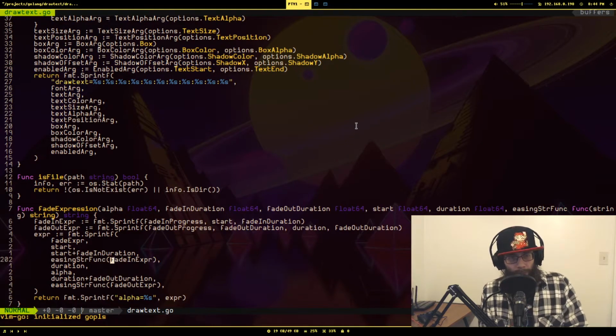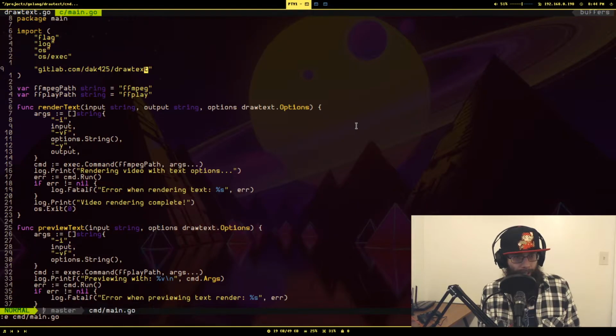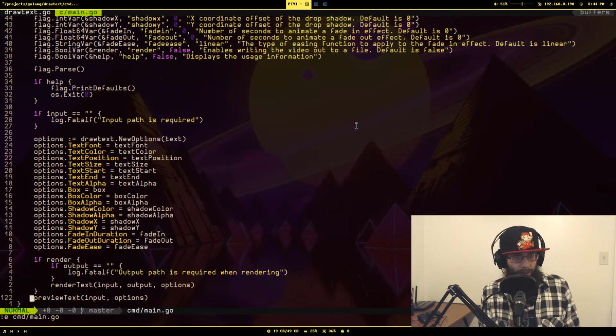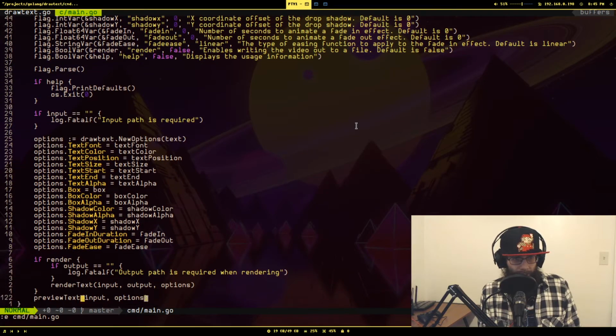calls, which will basically modify the rate at which the animation is done. Let me show you how it's actually being used. You see here, there's a new option called fade ease. The default is linear. This is a type of easing function to apply to the fade in effect. Default is linear, and I think that's all it does.